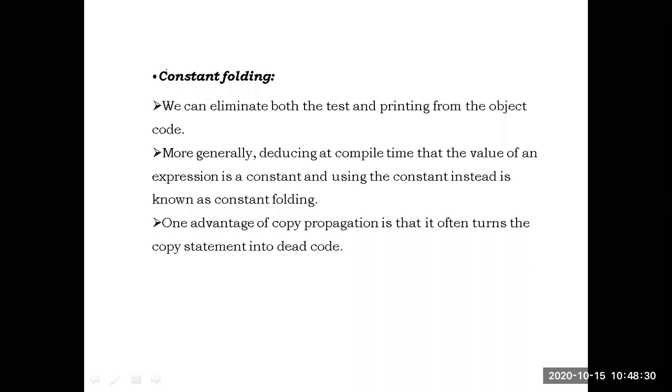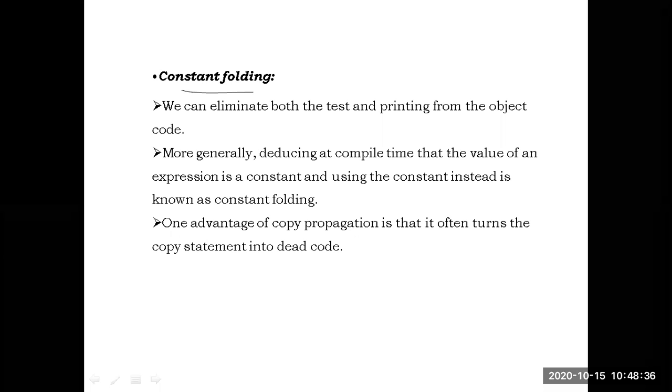Next, the last one is constant folding. What is this concept of constant folding? Simply in one line, what does constant folding mean? Whenever the expression contains constants, we will fold the constants. That means the constants will be replaced with the resulting value.